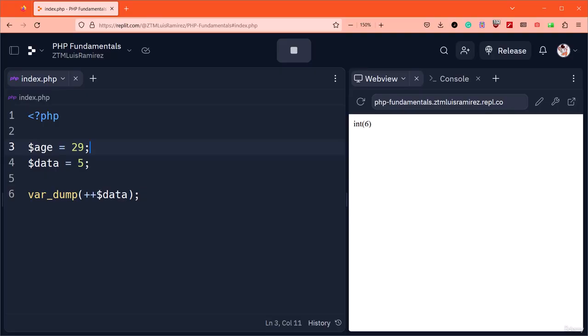Alright, moving along, let's set the data variable to the following: age greater than 18 and age less than 65. In addition, let's replace the operator from within the variable dump function.